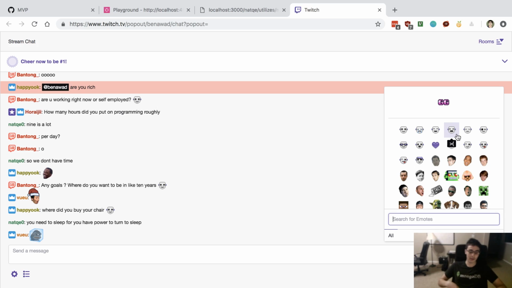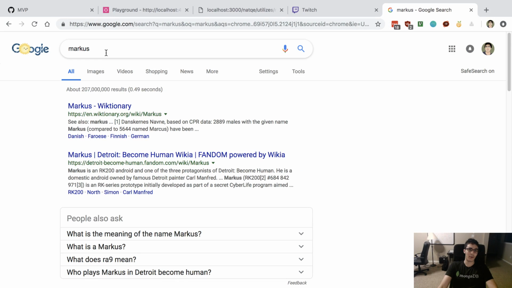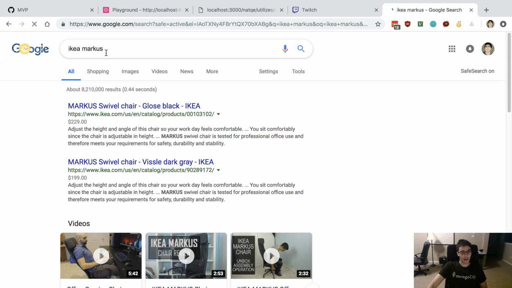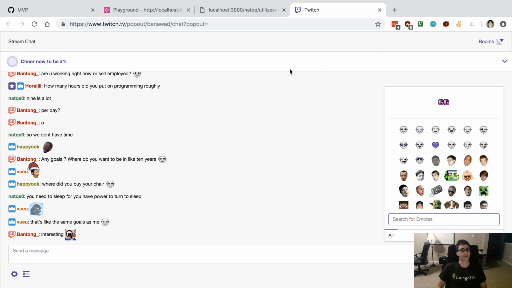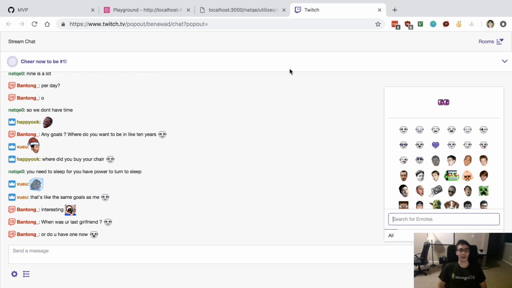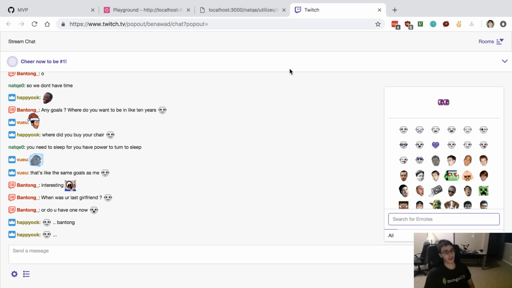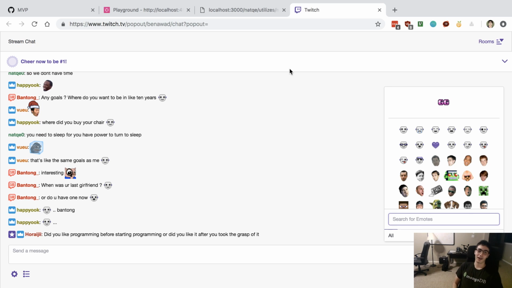Where did you buy this chair? IKEA. I don't know why the name Marcus came. I don't think that's the name of it. Nope, I was wrong. It's called Marcus. You need to sleep to have power. Yeah, I guess. Nice. How are you doing with stuff right now, Vue? Are you currently freelancing? Interesting. When was your last girlfriend? 404 not found, and I do not have one right now.